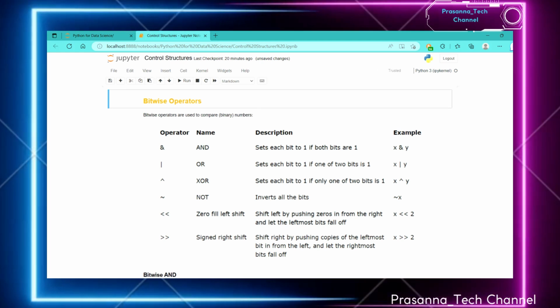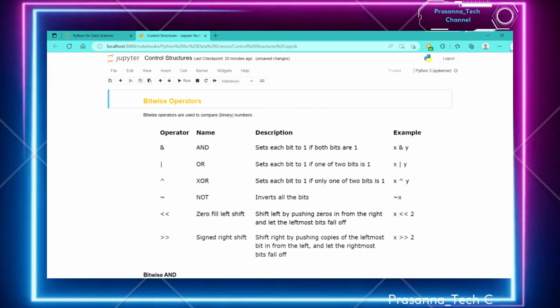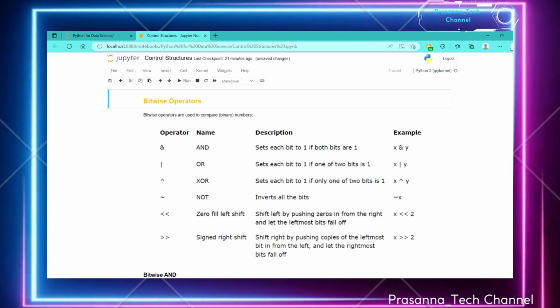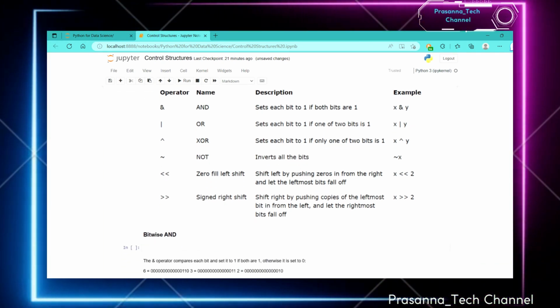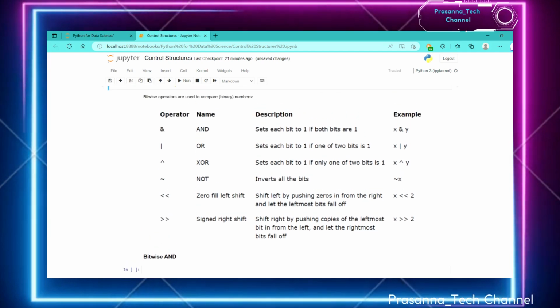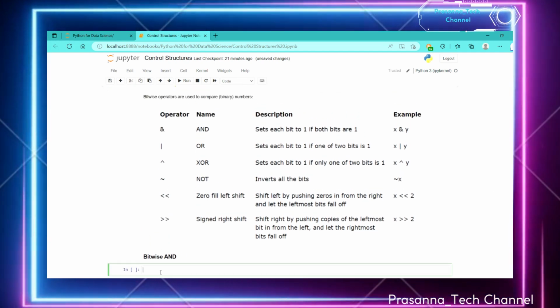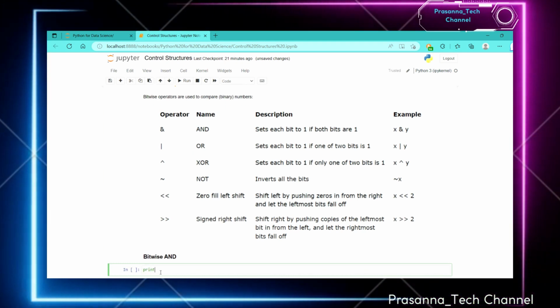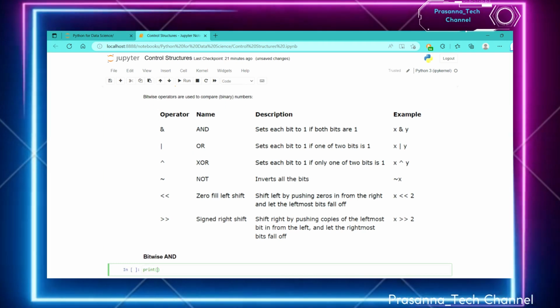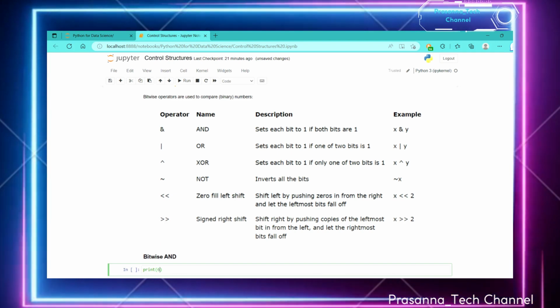Zero fill left shift. Shift left by pushing zeros in from the right and let the leftmost bits fall off. Signed right shift. Shift right by pushing copies of the leftmost bit in from the left and let the rightmost bits fall off. Now let's take an example of bitwise AND operator.